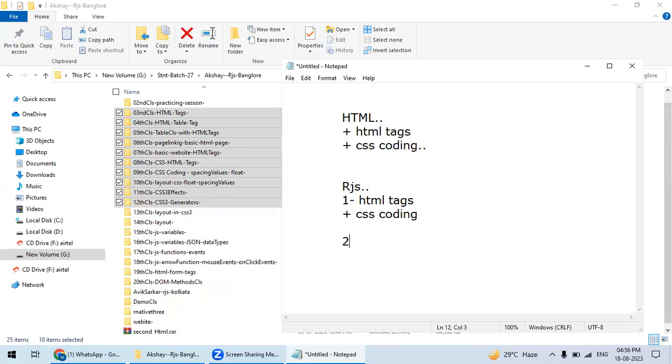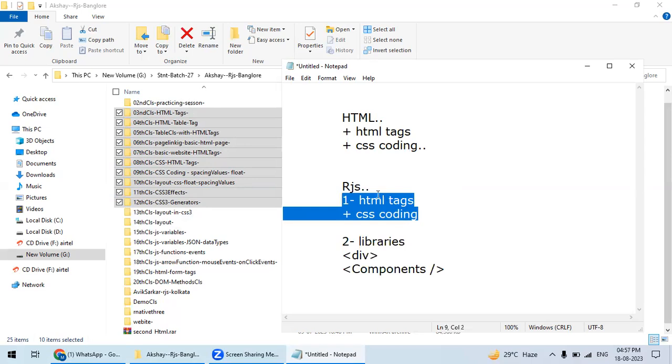For the second procedure, React.js has a couple of libraries. Within the library, it has something called components. Did you understand? Sometimes some libraries may also have HTML tags. Either by using libraries we can develop a React.js project, or by using HTML and CSS we can develop React.js. So even there is a component out there.